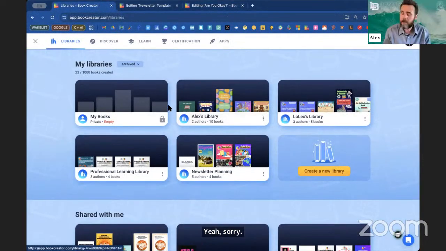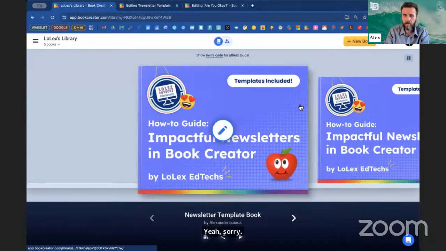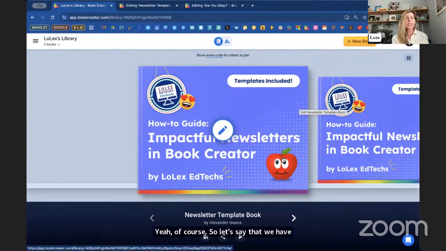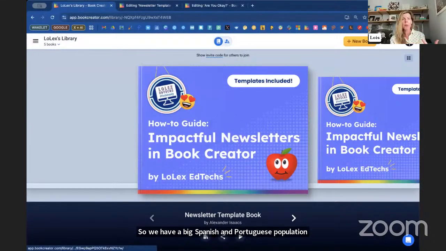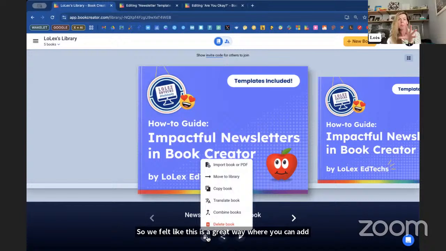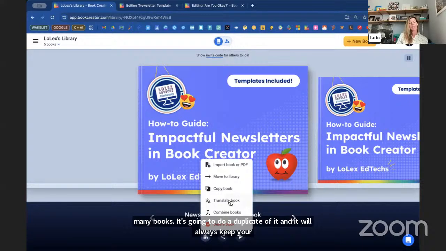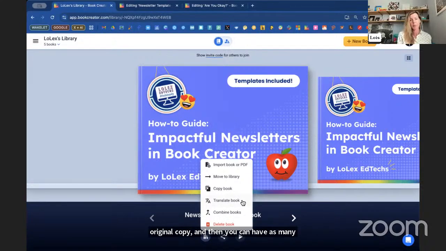Of course. So we have a big Spanish and Portuguese population, and we felt like this is a great way where you can add multiple languages. It basically will duplicate the book that you create in any language, as well as many books. It's going to duplicate it, and it will always keep your original copy, and then you can have as many copies as you want based on the languages that you have at your school.